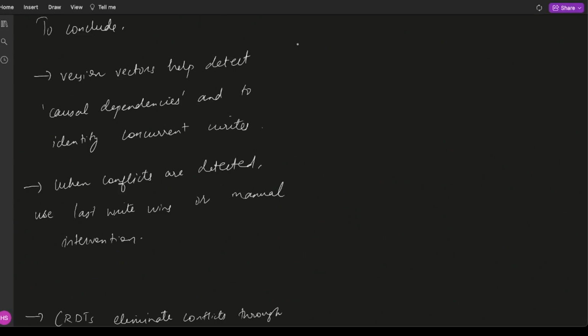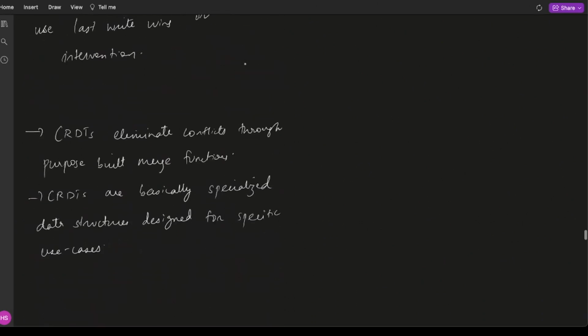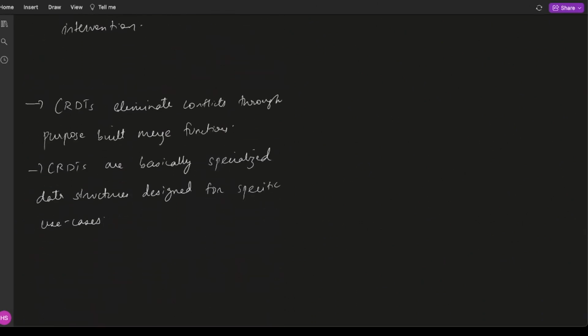When you have conflicts over here, there are two ways to resolve these conflicts. One is using manual intervention. You ask the user which value do you want from the sibling values and you store only that value. Another way is to use last write wins using physical or logical timestamps. CRDTs eliminate conflicts through purpose-built merge functions depending on your use case. So CRDTs are basically specialized data structures for automatic conflict resolution. Think of Google Docs.